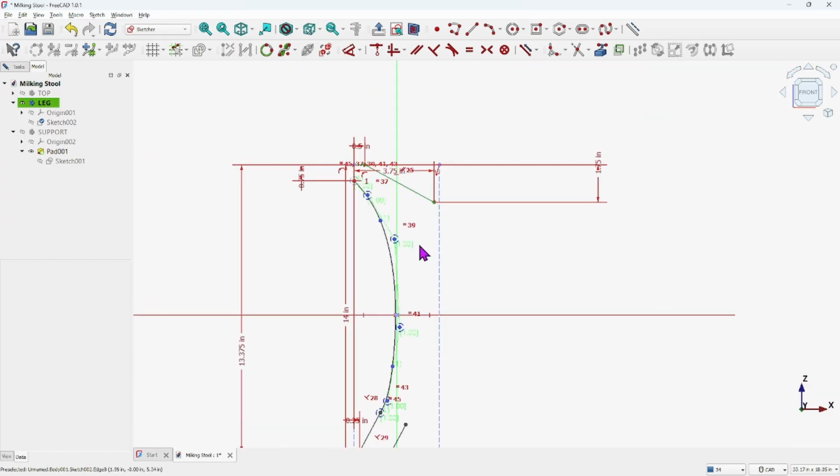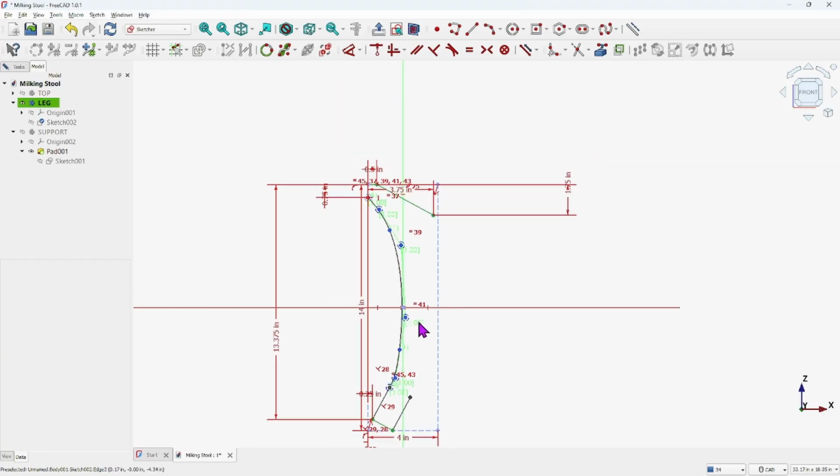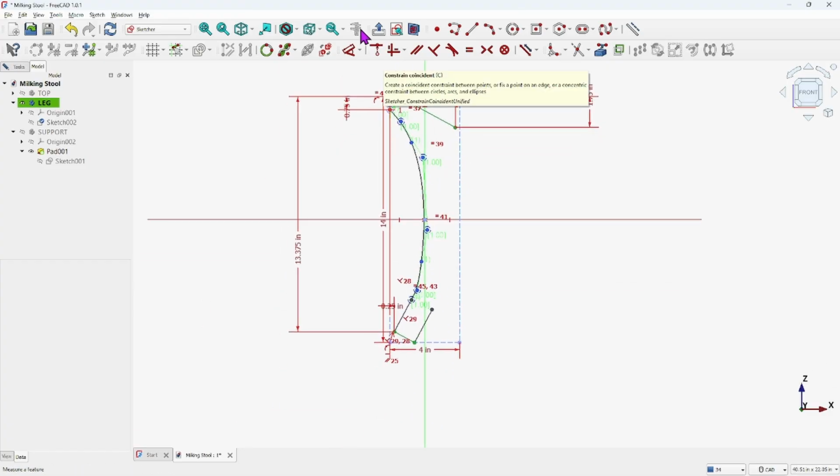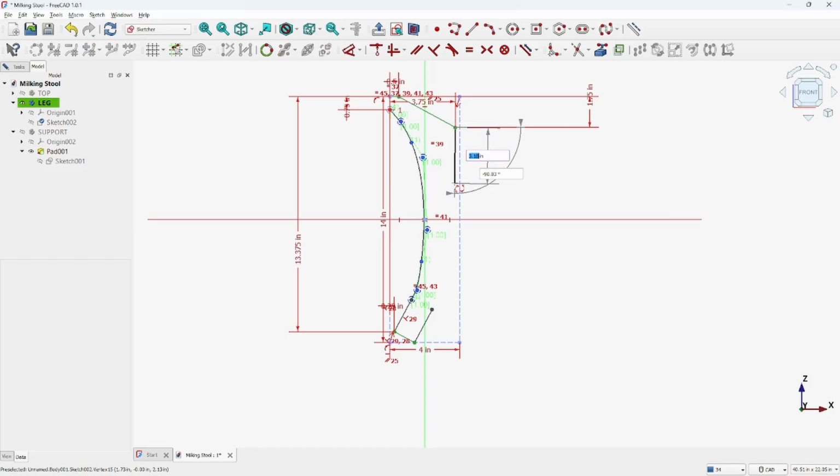All right, now this one has to go from here down to here. So we'll do that again. We'll use the 4-point method there. Got 1, 2, 3, and lock it there. And then right click to get out of it.